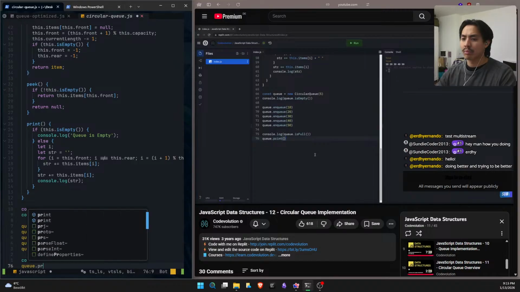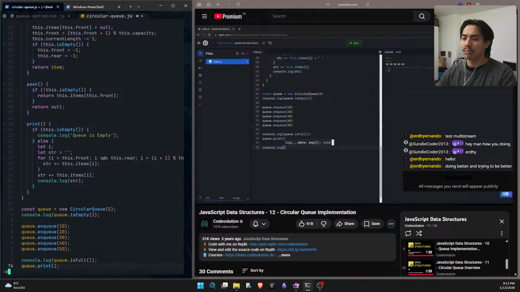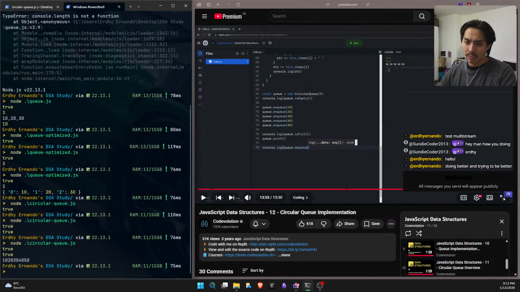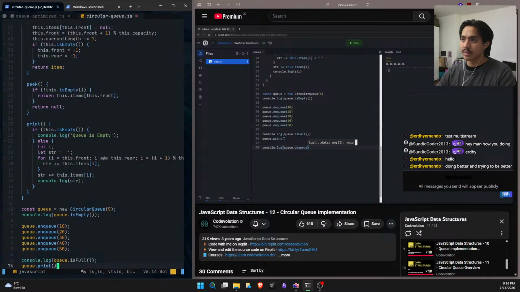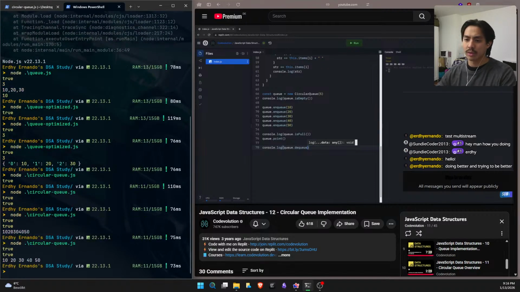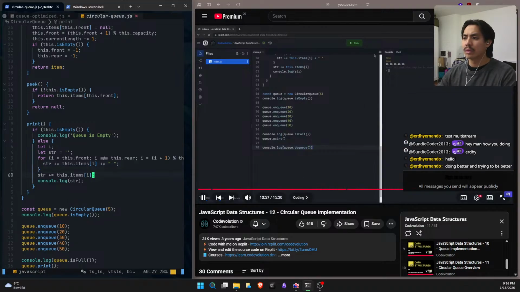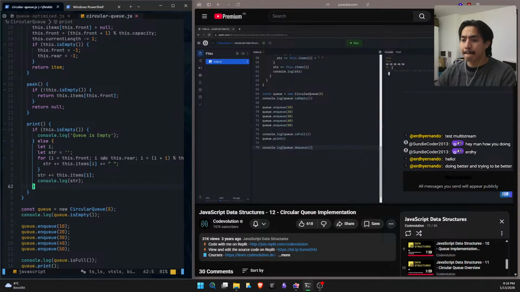Let's dequeue to make some space. Console log queue.dequeue. Okay, sorry, I forgot to put some space here between these items. Should be working now, yes. Run the code, and we see the oldest element 10 removed from the queue.